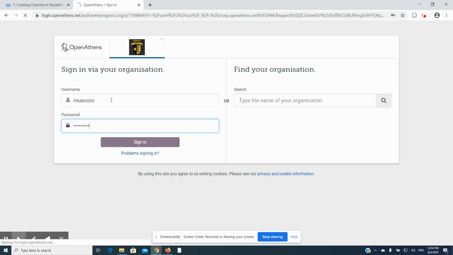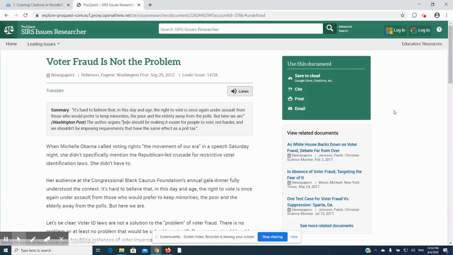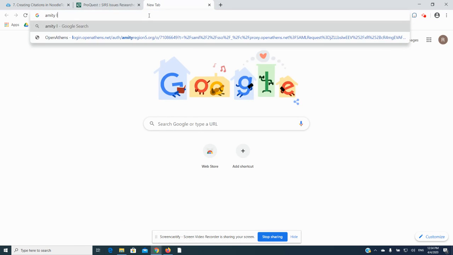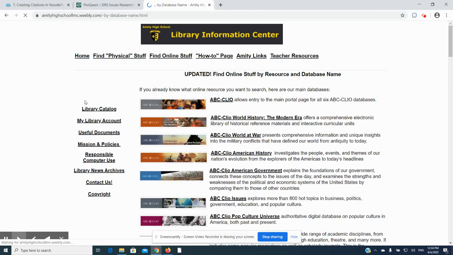Just a little bit of a warning as this article is coming up. Sometimes students save links from school and then they don't work at home. There are a few ways around that. One is to go to the library page, Amity Library, to our database. And then from there, just sign on to any one of our databases. Once you're signed on, very often those links will work if you sign in first.